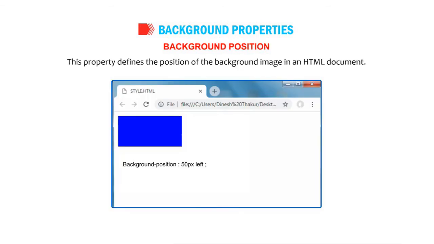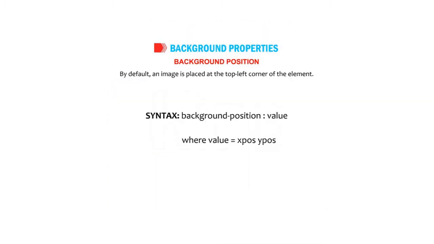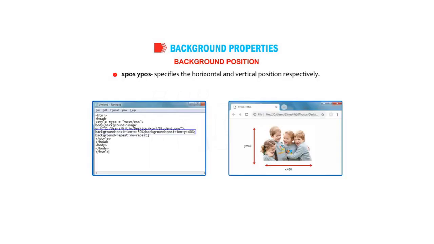Next is background position. This property defines the position of the background image in an HTML document. By default, an image is placed at the top left corner of the element. Syntax is background-position: value, where value is equal to X pos space Y pos. X pos space Y pos specifies the horizontal and vertical position respectively. X pos may be specified as left, center or right. Y pos may be specified as top, center or bottom.